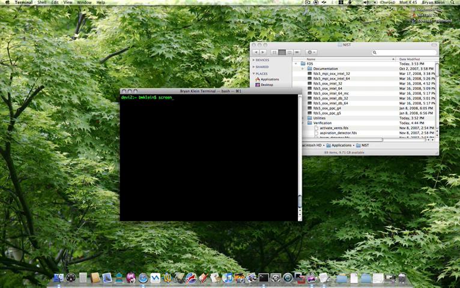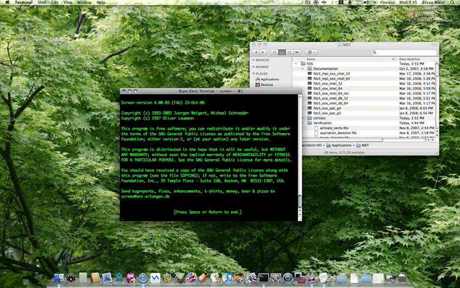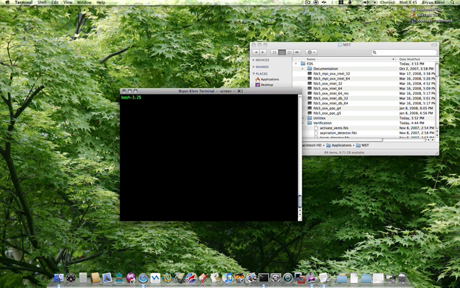If you just type screen and hit enter, you'll get a little bit of information about it. Just space or enter to get in. So I'm now at a virtual prompt, okay? And what I want to do is switch to my applications directory, to the NIST folder, to FDS, and to verification, which is where these cases are over here. So let's go ahead and do that.